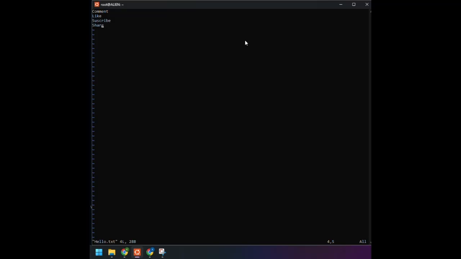So if you want to move up, you press K, you see the cursor has just moved from share to subscribe under the R. And if you want to move down, you press J, you see the cursor has moved from R to E. And if you want to go to the left, you press H, you see the cursor has moved from E to R. And if you want to go to the right, you press L.